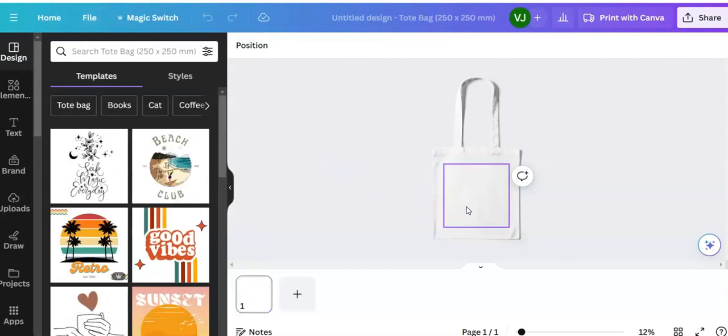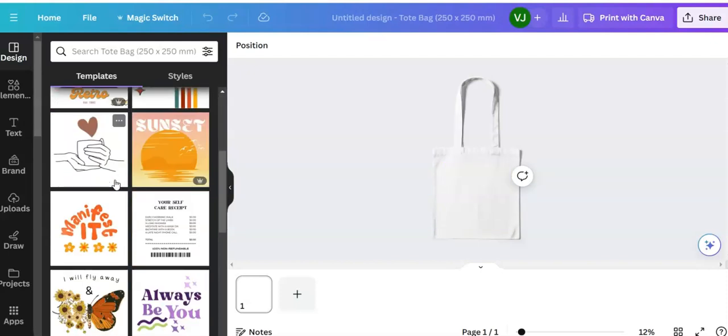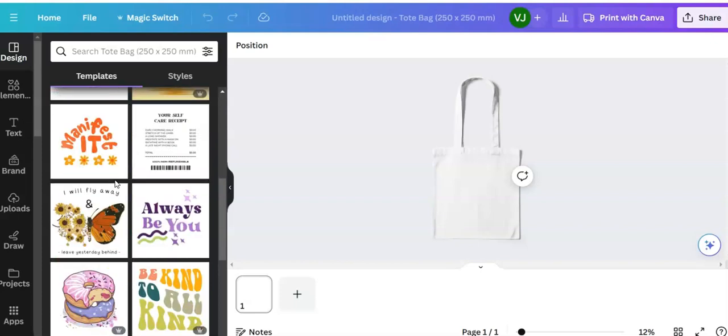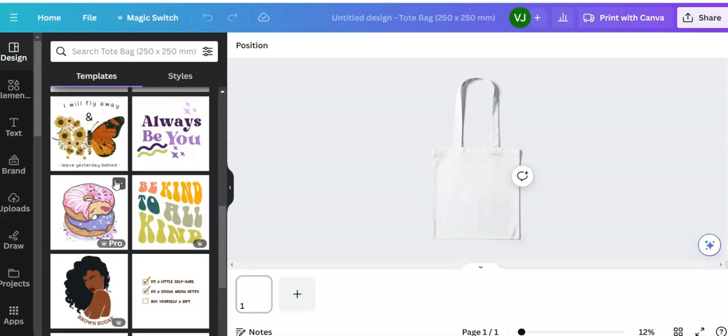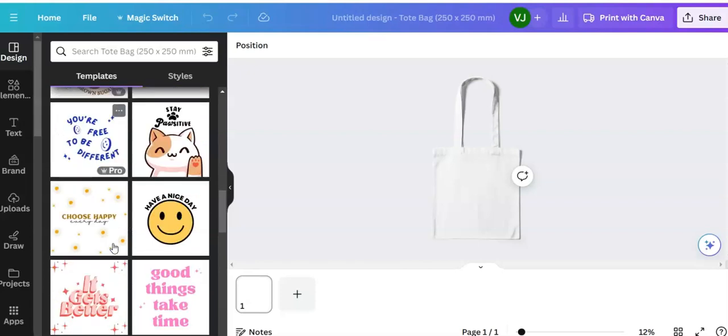Okay, so here it very nicely gives you some ideas, some guidelines. We don't really want to use templates that someone else has done, otherwise it won't be personalized. This is nice. I will fly away and leave yesterday behind. Okay, very simple, as you can see. Some have got the crown, so they are Pro Premium templates. So you need the Pro Canva account to use that template.